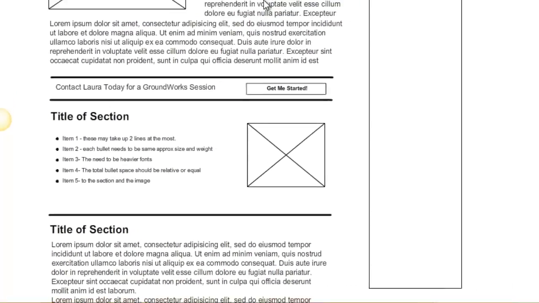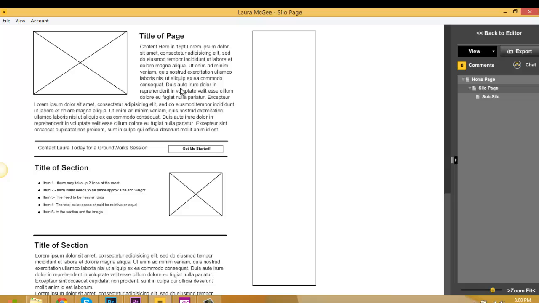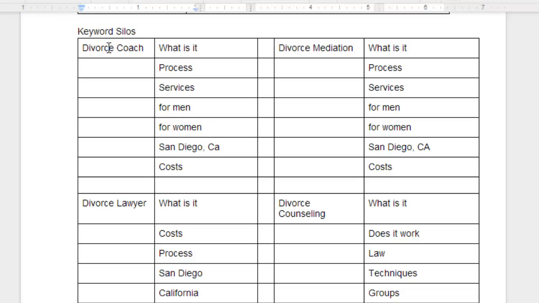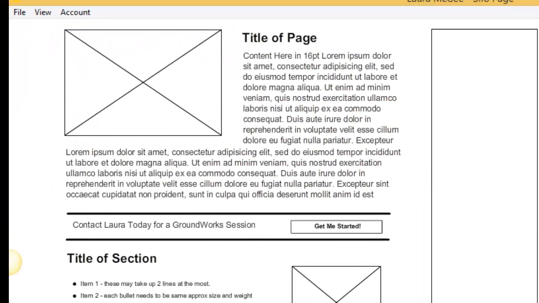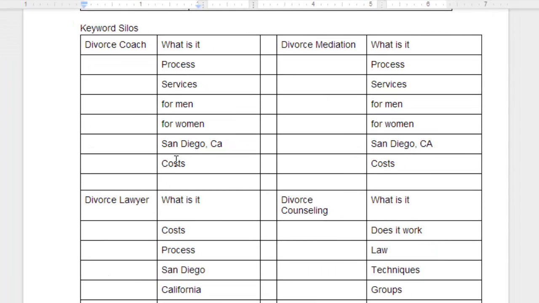So that means we've got 4 content silos to build. This will be the page design for all 4. Now, when we talk about those sub-silos, these are our main silos: divorce coach, divorce mediation, divorce counseling, and divorce lawyer. Those will all fall into this template. But we've also got all these little sub-pages here. Those are going to get a different and less complicated template.